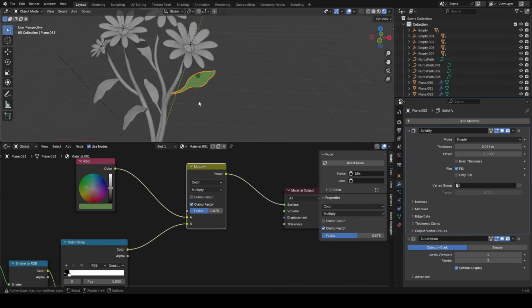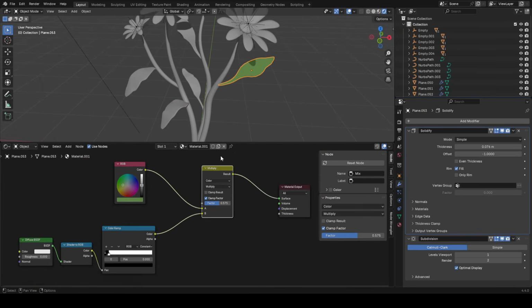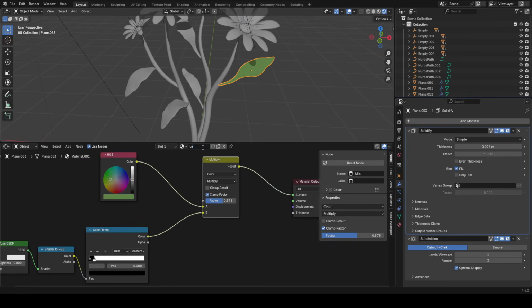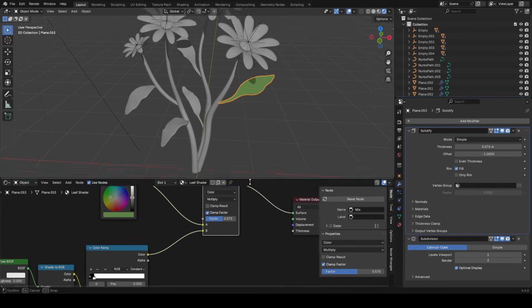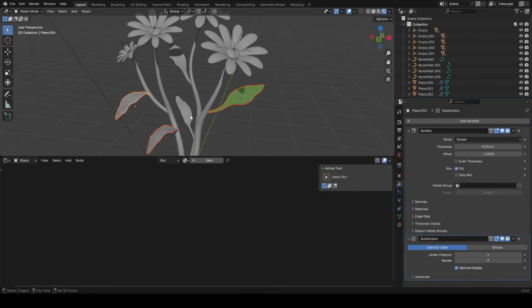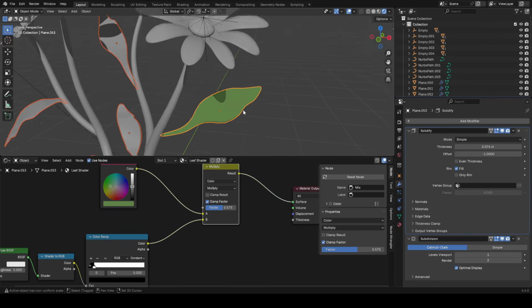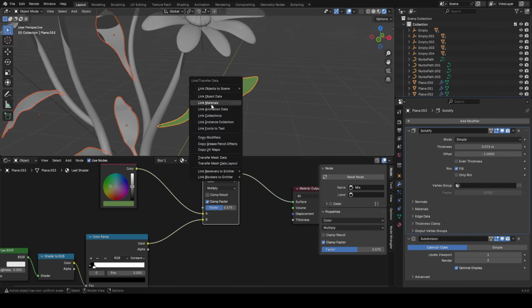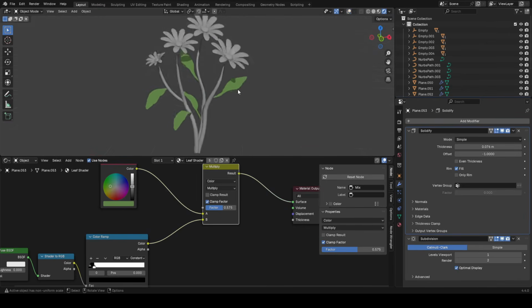Now I want to copy this shader, which we can rename here. Let's call it leaf shader. And I just want to copy this over to all the other leaves that we have. So I'm going to select all of them with shift click, then shift click this one and hit Control L, link materials, which is going to link the material to all of those.